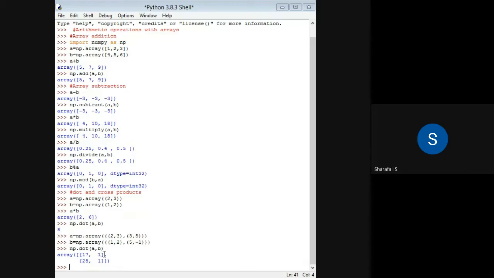So here we can see that the dot product is not the same as a conventional multiplication. Here I'm just multiplying these 2 and these 3, so this will be my first row. This is my first row, this is my second row of array A, and this is the first row and second row of array B. So this first row, 2 comma 3, will be multiplied with 1 and 5.